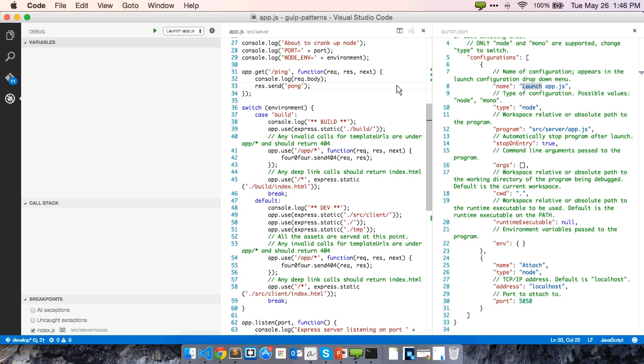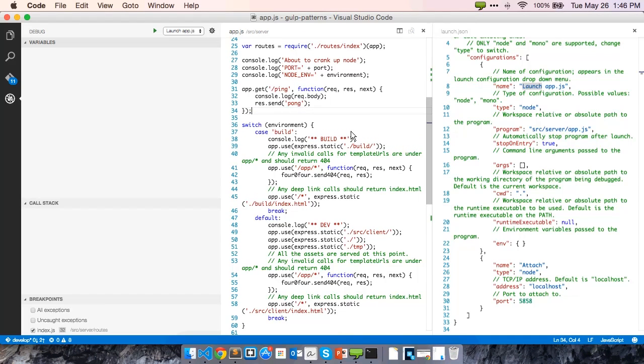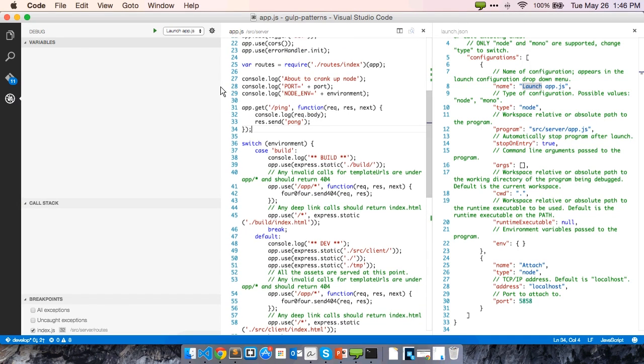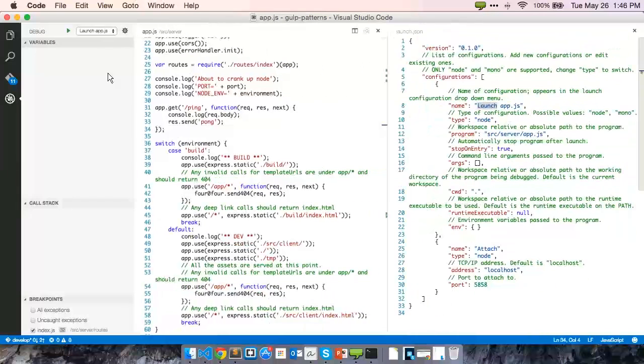There was an issue with source maps that they were figuring out. So what they did is they actually pushed it off to the next release, which I think should be coming up actually today or tomorrow, which will have TypeScript debugging hopefully. And then the other thing is ASP.NET and C# debugging, which is also coming very soon. So for right now, we've got JavaScript, which you can do with Node on the server.